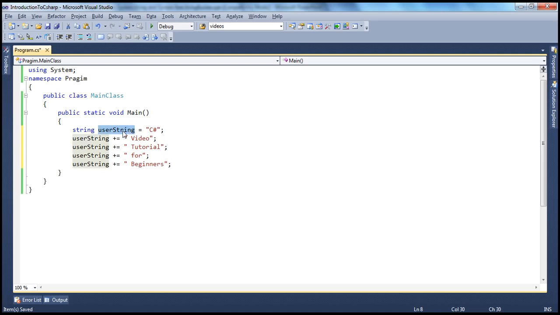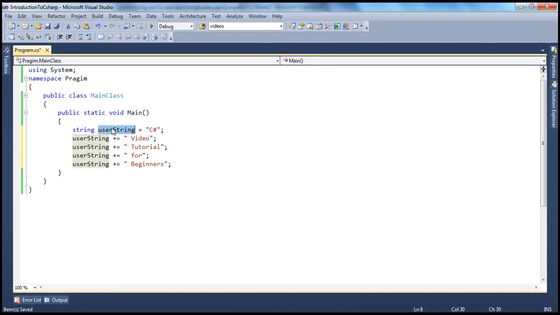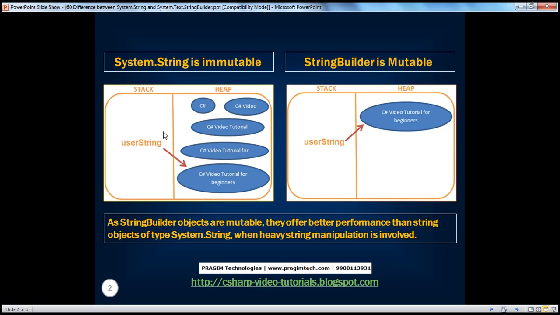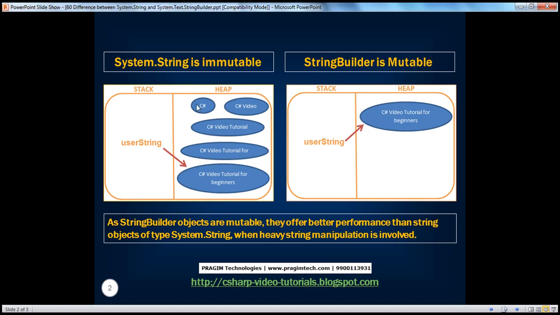So what actually happens when you change it 5 times? This is what happens in memory. Look at this. When you first initialize the variable userString to "C Sharp", this reference variable gets created on the stack, which will be pointing to the "C Sharp" object initially. Then when we have the line userString is equal to userString plus video, this reference variable is now pointing to this object.